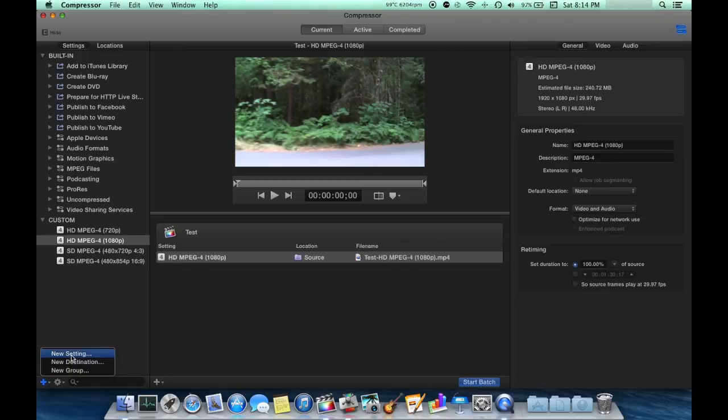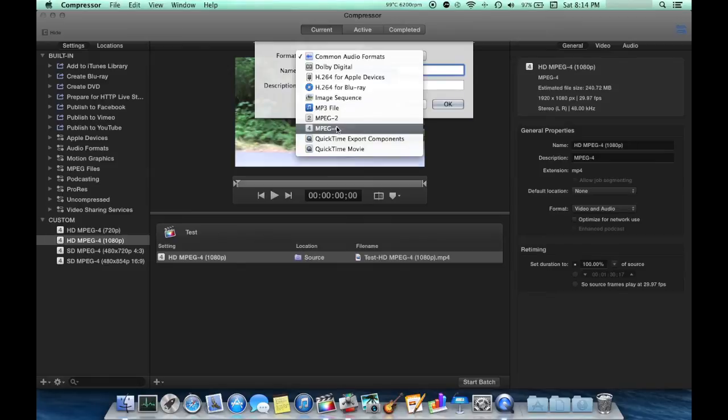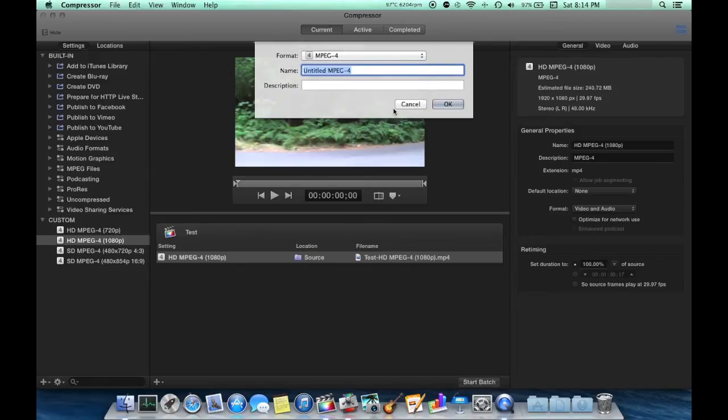To make one of these presets, all you have to do is hit new setting and select MPEG-4. Then you can change all these things in the preset.